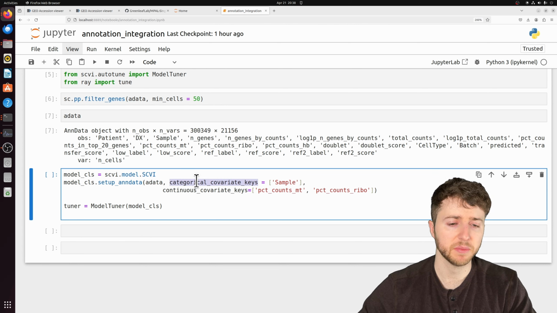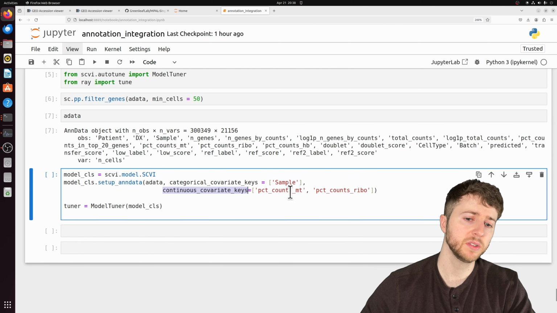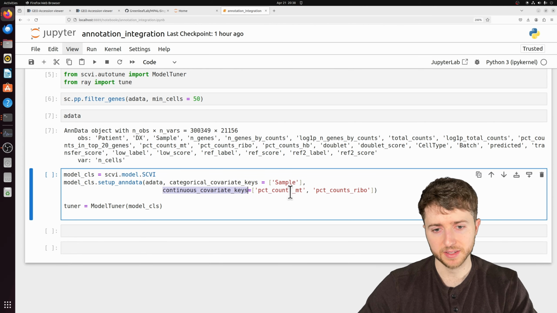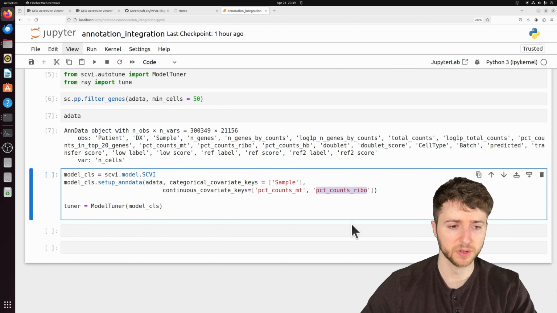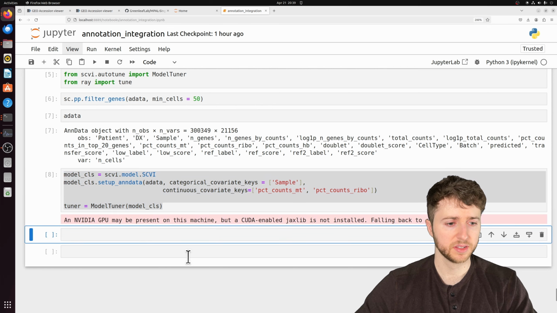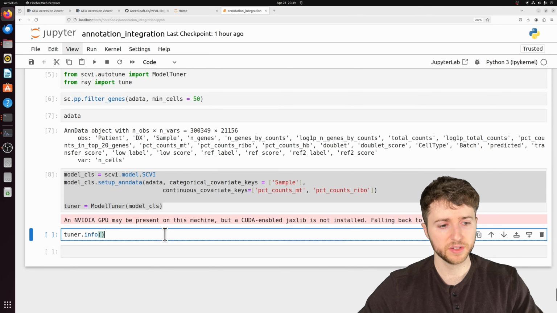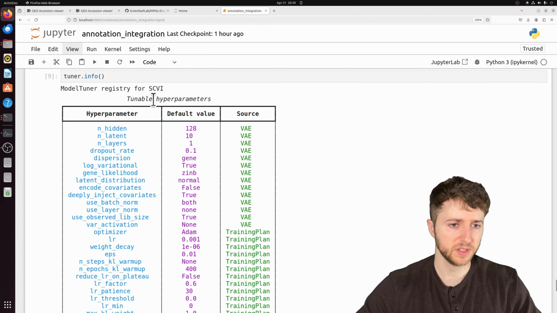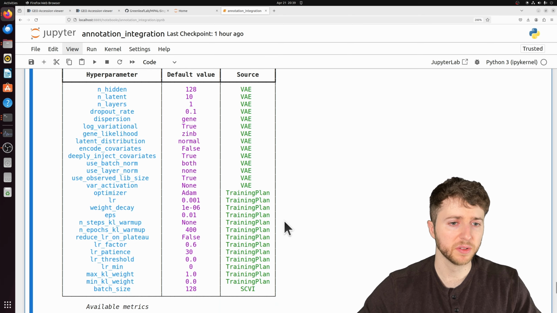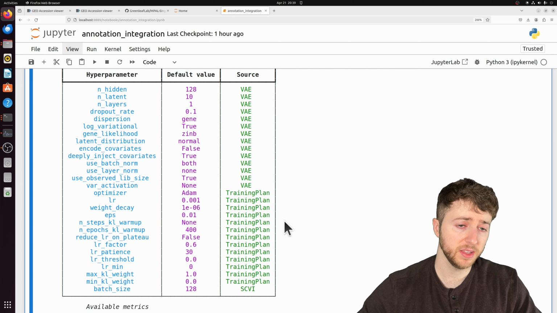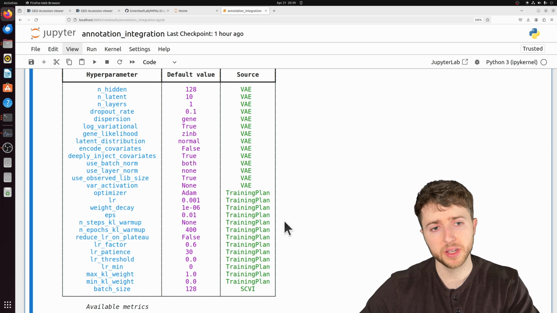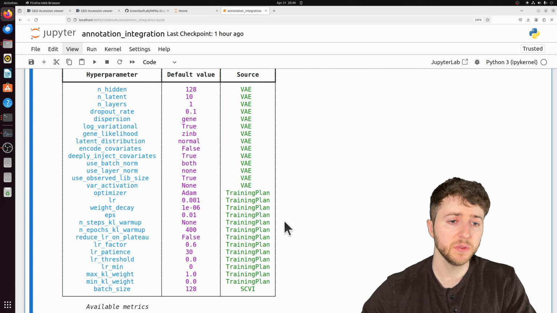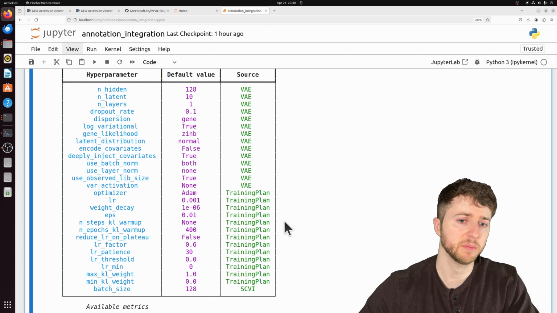In this case, we don't really have a batch, so there's no batch key. And then as the continuous covariate keys, we're using those QC data we put on earlier. In this case, % count mitochondrial and % count ribosomal. So we're just going to initialize this, but we can look at the tuner info now. So this is a list of all the different hyperparameters in our model that we can change. So typically the scVI default does a pretty good job, but we have the ability to tune these hyperparameters to make it do an even better job.